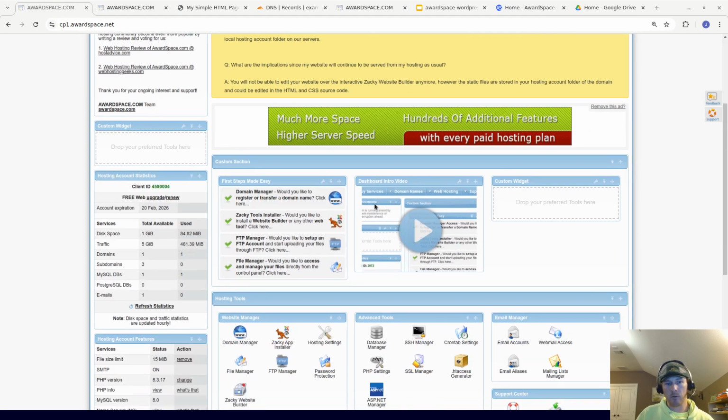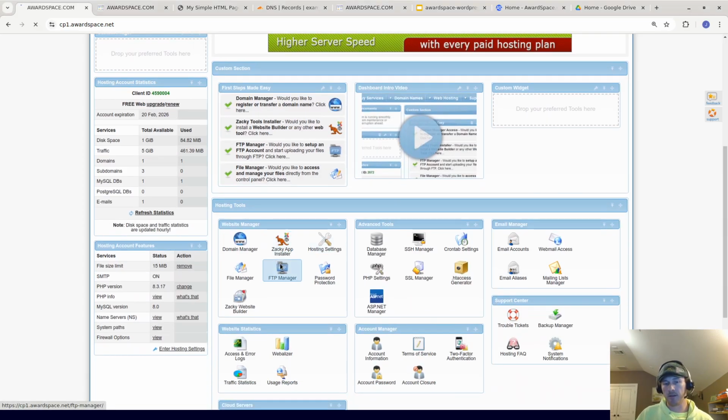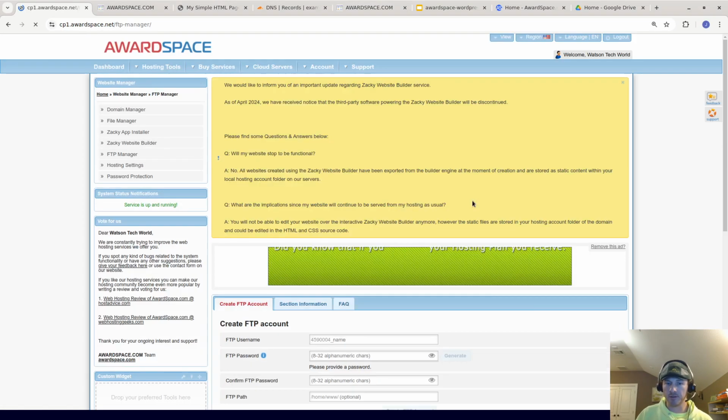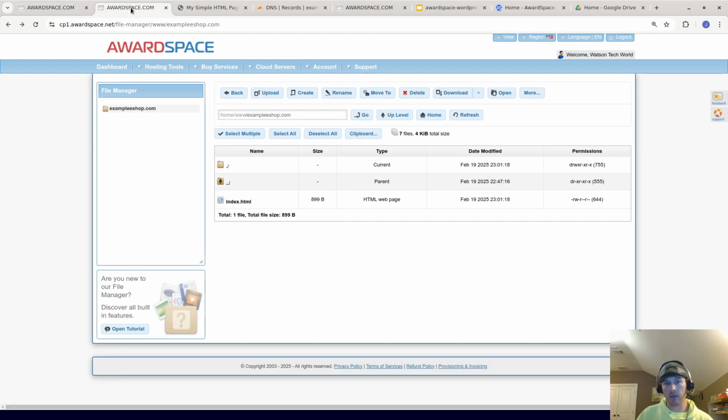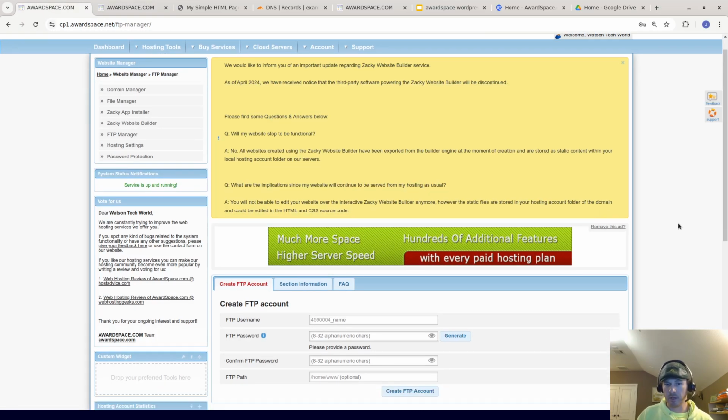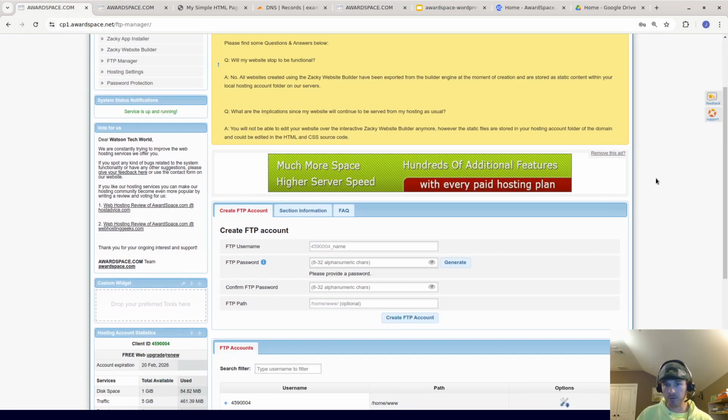Okay, so now we're going to make an FTP account. Like I said, we need to transfer the files. Unfortunately, AwardSpace does not allow us to upload zip files. That would be way easier. WordPress is several thousand files, and unfortunately, we got to use FTP if we want it done in a reasonable amount of time.